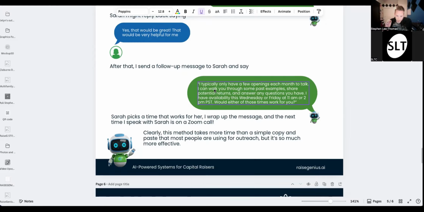Here's what you want to do when you're trying to get a call set up. This is the best way I've ever found to do this. I'm going to read this and I'm going to explain it. I typically only have a few openings each month to talk. I can walk you through some past examples, share potential returns, and answer any questions you have. This is the important sentence right here: I have availability this Wednesday or Friday at 11 a.m. or 2 p.m. Pacific time. Would either of those times work for you?